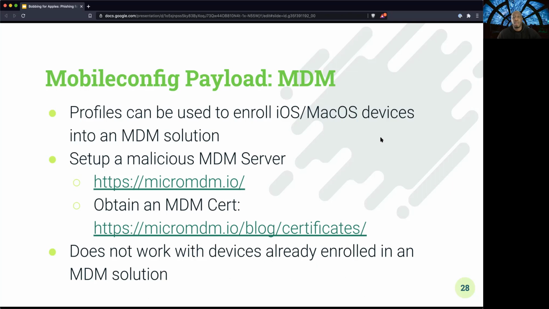So it's pretty cool, and it's pretty easy to get an MDM server set up and get a cert. All it takes is $20 to get the cert because you have to purchase the server app from the Apple App Store. But once you do that, you can easily set up your own certificate and use that with something like micro MDM.